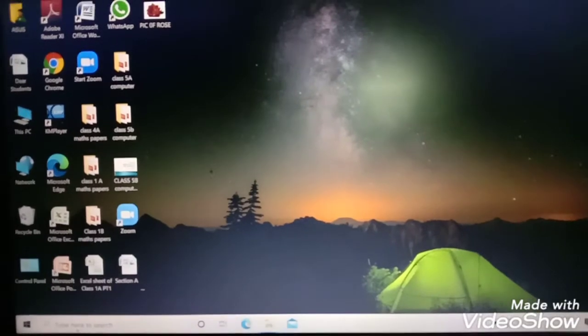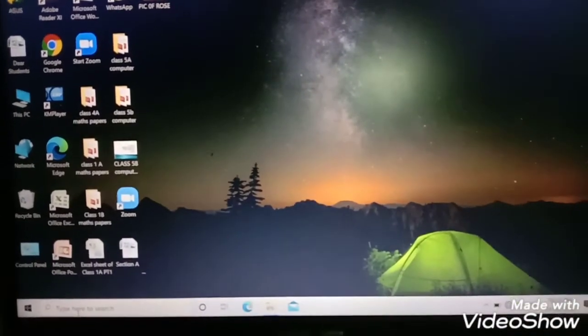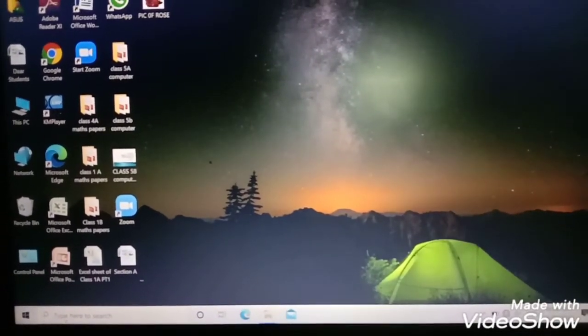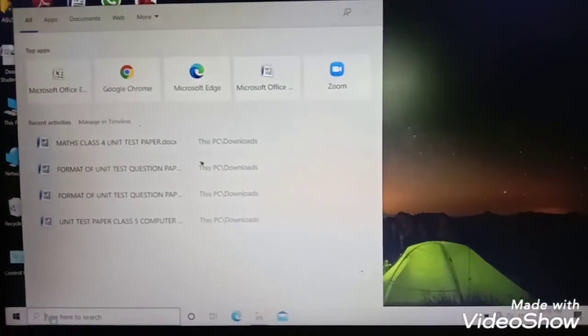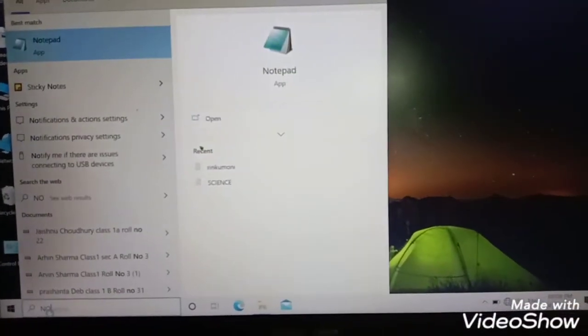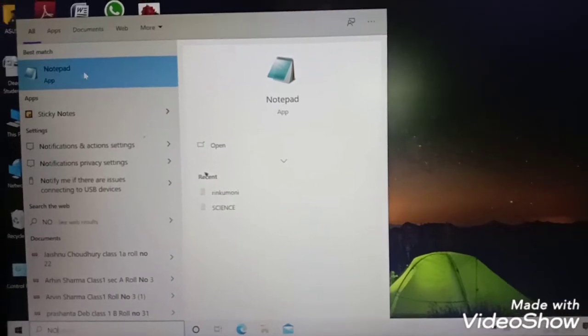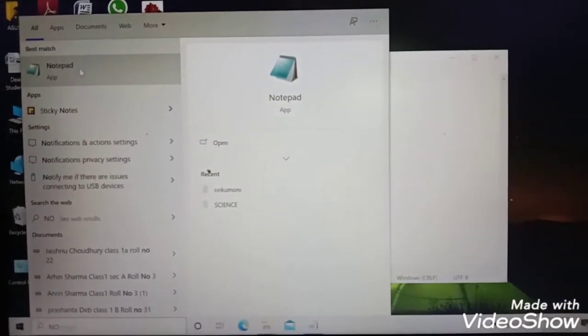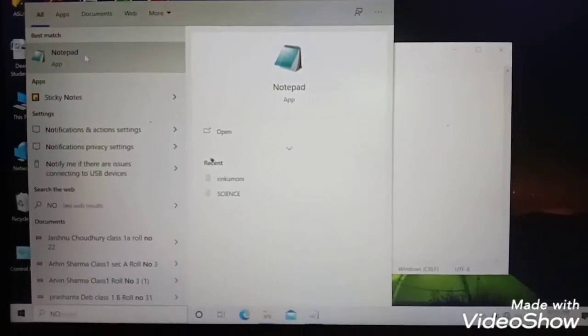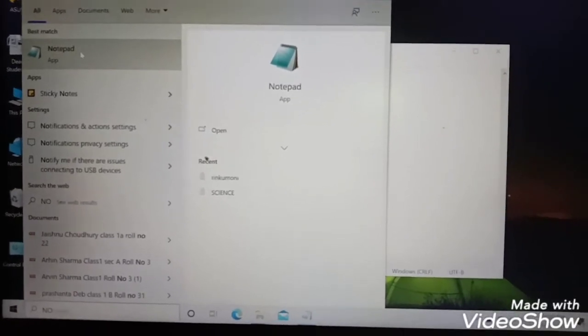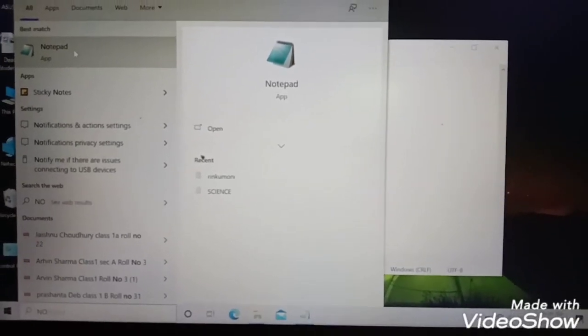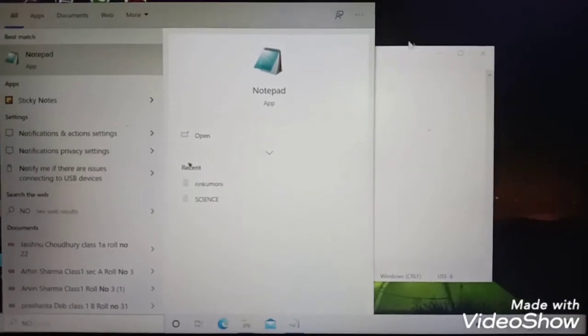Okay, so next is Notepad. Again, in the start menu search box, I will write notepad to find out the Notepad. Once I write notepad, you can see this is the picture or the symbol of Notepad. Notepad is a very basic text editor that has been a part of Windows. You can see here I have opened Notepad. This is the full screen of Notepad.